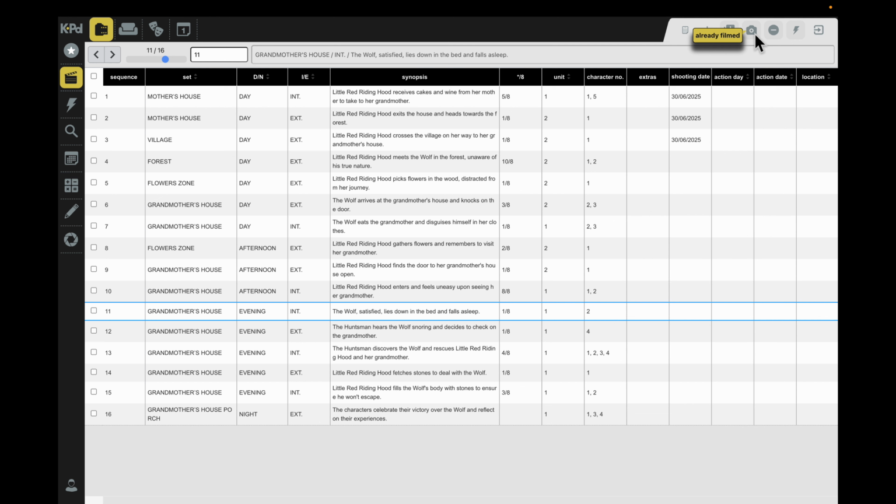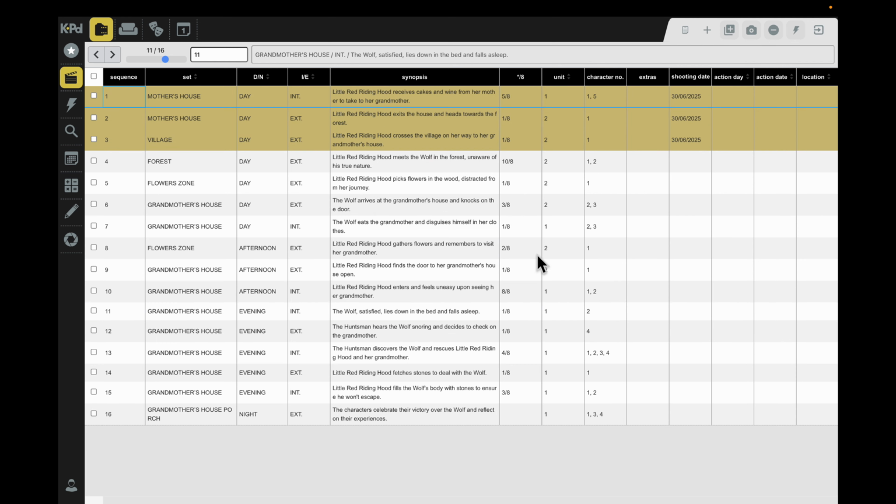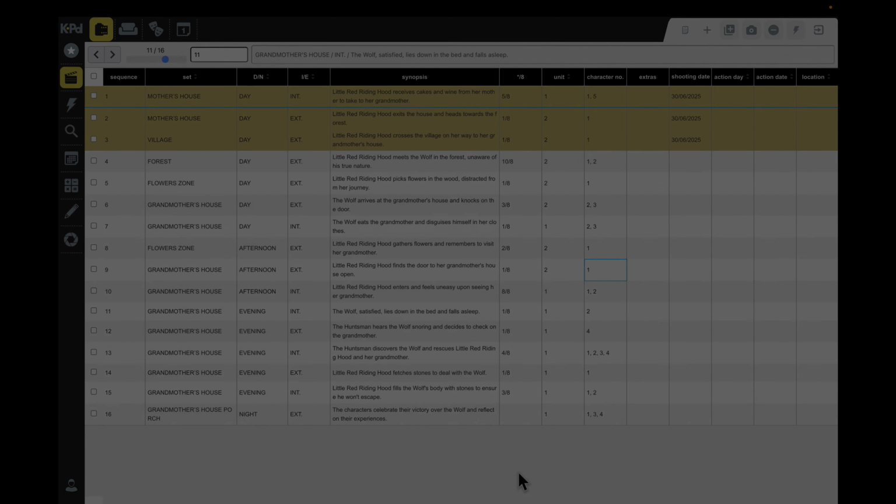We can also mark sequences as shot. Let's imagine that today's shoot has already happened. We can go ahead and select sequences 1, 2, and 3 and mark them as completed. They will now appear as shot, which helps keep track of what's already done.